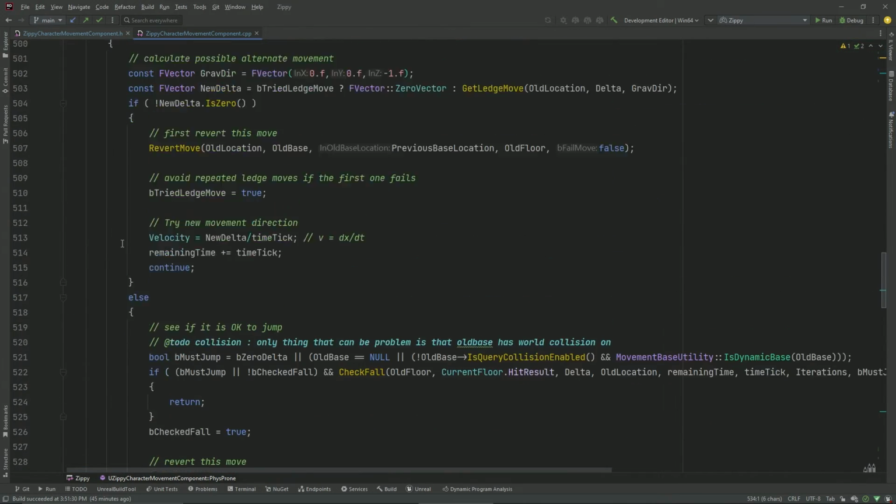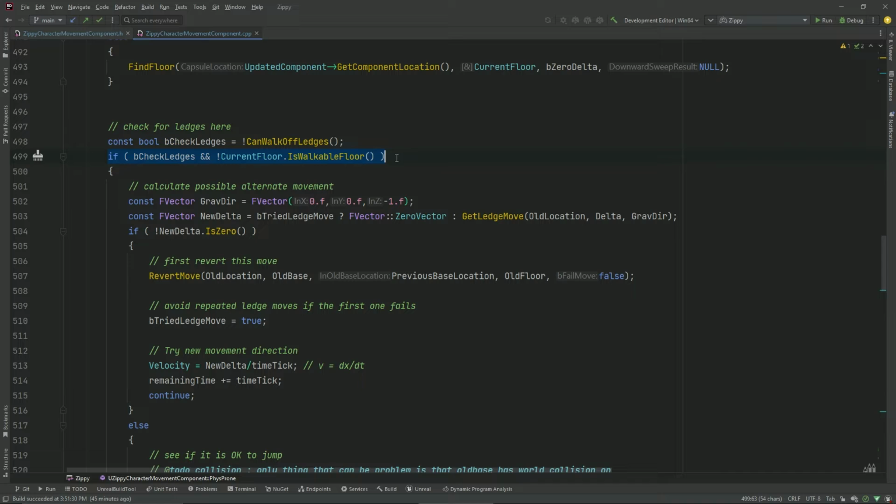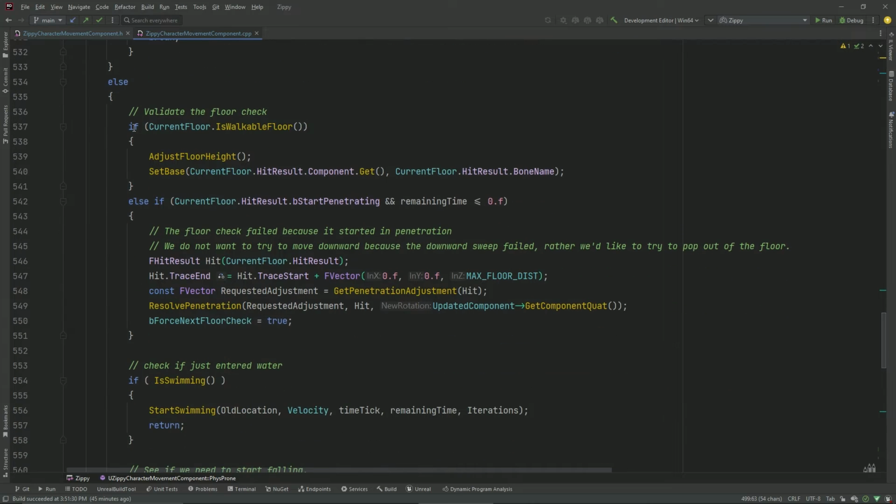Else on this case, what this else is referring to is this if statement. So if we can't check for ledges, and the current floor was potentially walkable, then we're going to go to this else case. So maybe that means we stepped off a staircase. The current floor is still valid, but we are still technically walking off a ledge, like a staircase or something. If that's the case, we want to adjust the floor height. It's not going to adjust the floor height, it's going to adjust the capsule height relative to the floor. I guess you could call that the floor height.